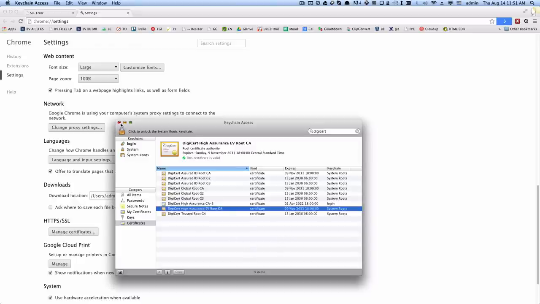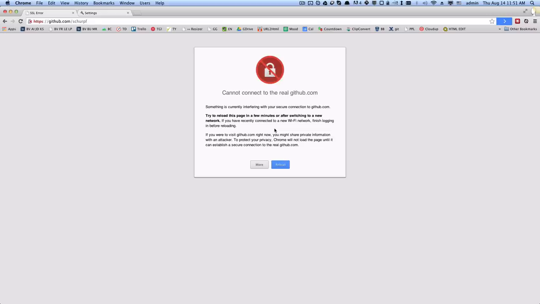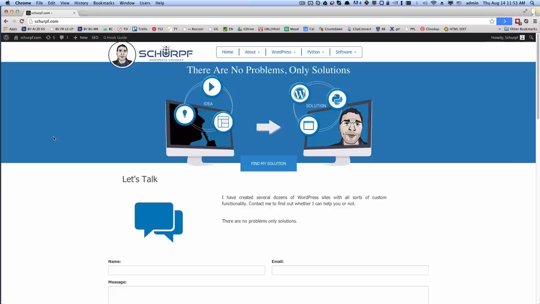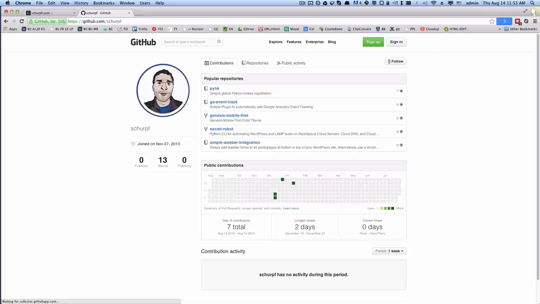We are gonna close down the keychain and we are gonna close down our browser and reopen everything. So we close this down. All right, I've restarted my browser, and now if everything worked okay, you should be able to go to GitHub, your own GitHub account, and have your certificate be correct and be able to access it.